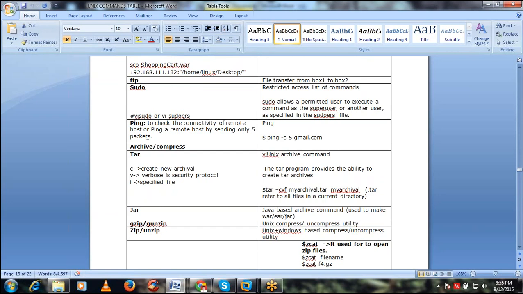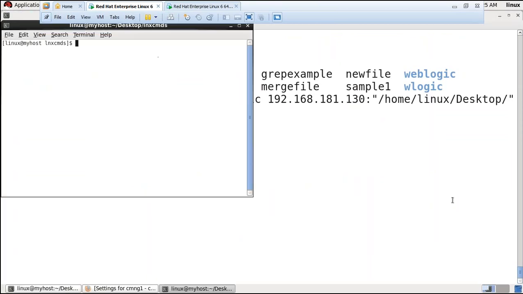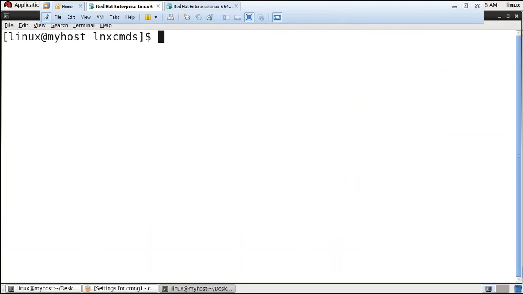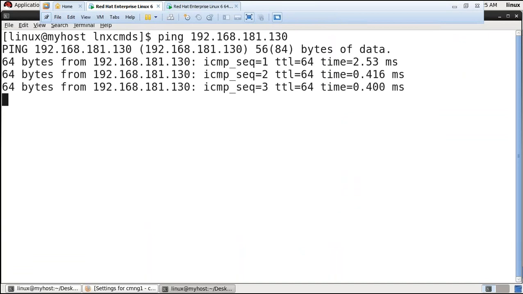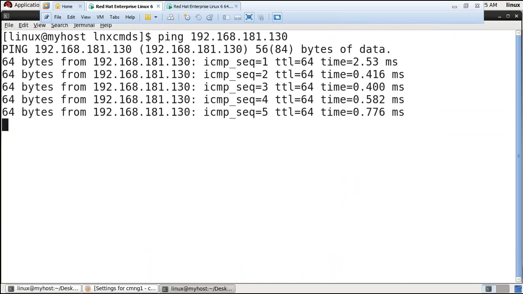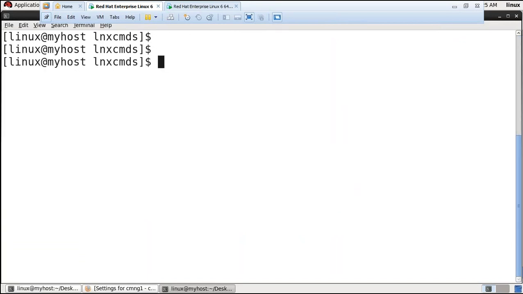Let's switch those two. First we'll see the ping command. Ping space 130. See, it is in the network, which is available. If it is available, it returns packets like that. That is about the ping command.